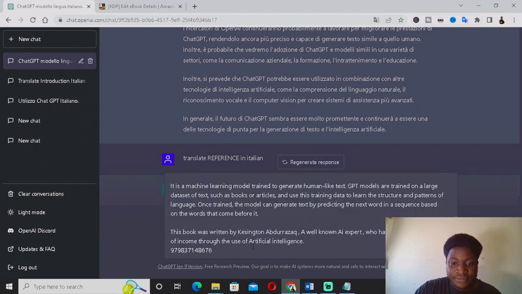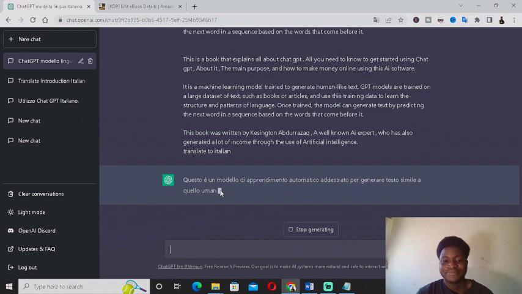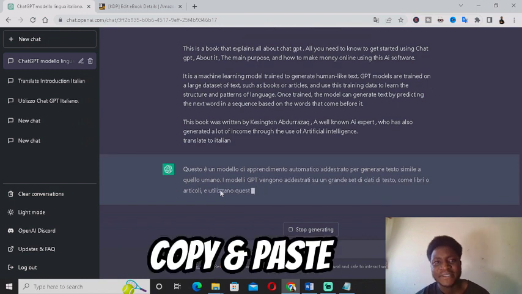As you can see, I'm going to say translate to Italian. Let's see the magic. So much magic over here. All right, so I'm basically just going to wait for ChatGPT to be done, and then we just copy and then paste it as well.